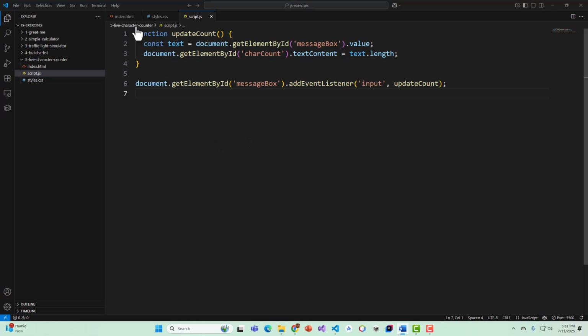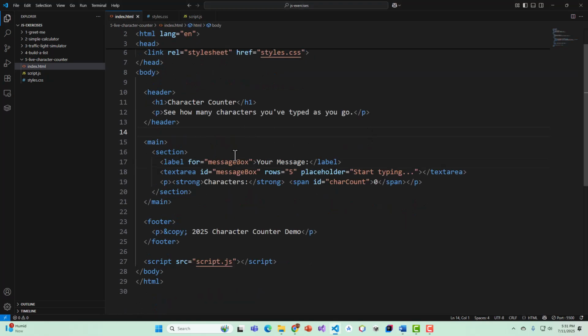Okay, so looking at the HTML, we have the header and all the other fun stuff. And again, the script is at the bottom, but you'll notice there's a label, and then this is a text area. In this case, it has a placeholder, kind of grayed-out text that says start typing, with 5 rows by default.